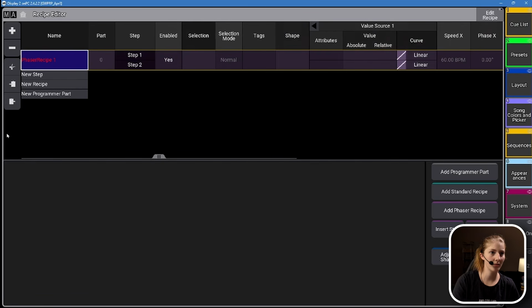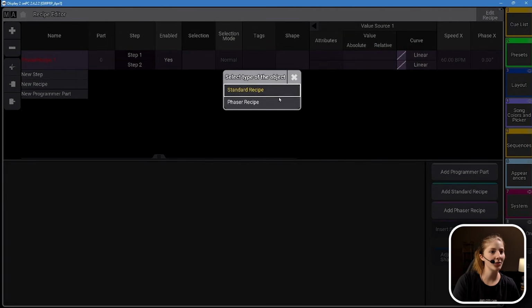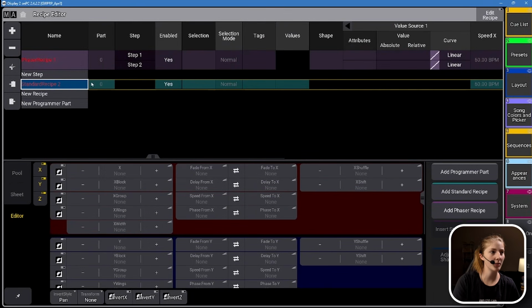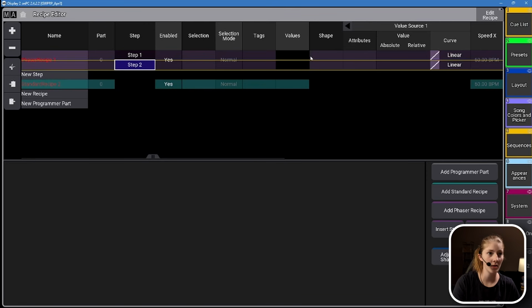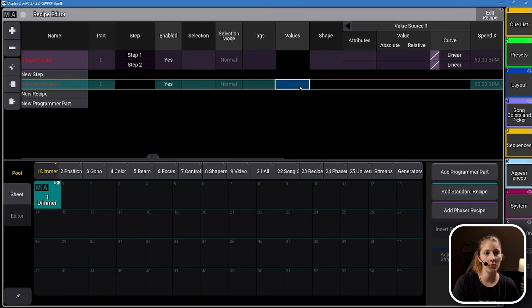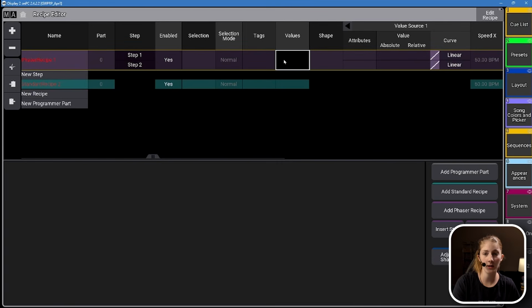Actually, okay, never mind. I'm going to create another standard recipe, and I'm going to just show you some of the differences in what we have in options for the columns. So there have been some changes. We have steps, obviously, are only available for phasers. We have our selection instead of group. This has changed now. Values is going to be not available for phasers because they show up differently for phasers.